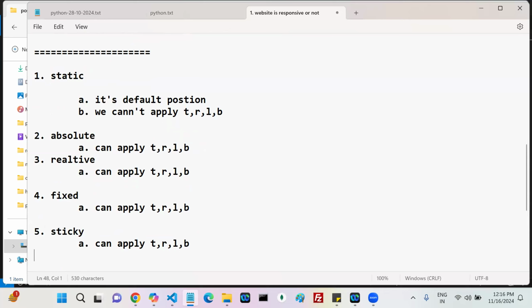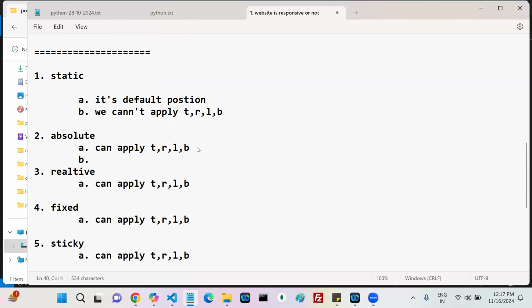Okay, done. Next one. Okay, one common point done.